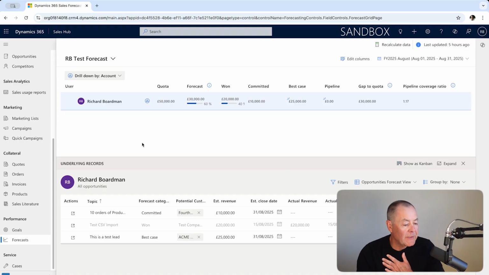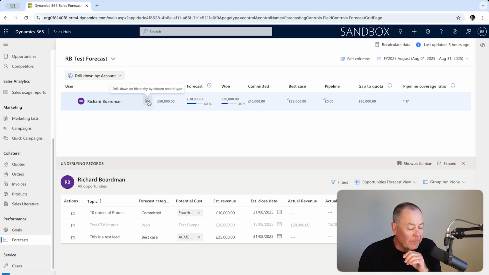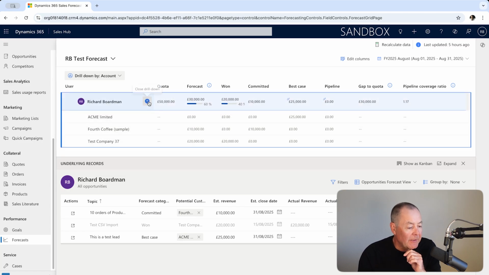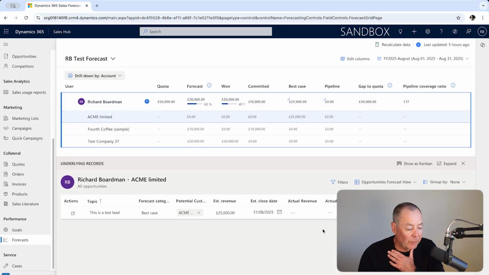Now, the other feature we've got is the ability to drill down, and this can be set up at the back end, but I've set this up so the drill down is by account, so I can see the account records that make that up. So I can see that Acme is the one that's in our best case, Fourth Coffee is the committed, and Test Company 37, of course, is the one deal. So we can drill down into that. If I click on one of these, then it sub-filters the underlying record view as well.